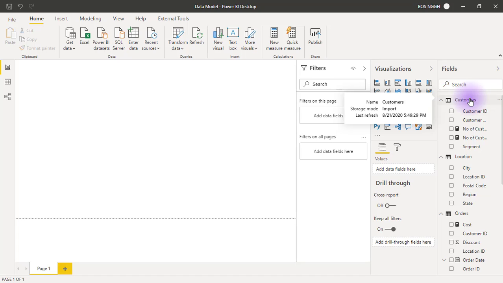So for time intelligence to work properly, you are going to need to have what we call contiguous dates, meaning that if your data has 2020 information, for example, then you must have all dates from 1st of January 2020 up until 31st of December 2020.